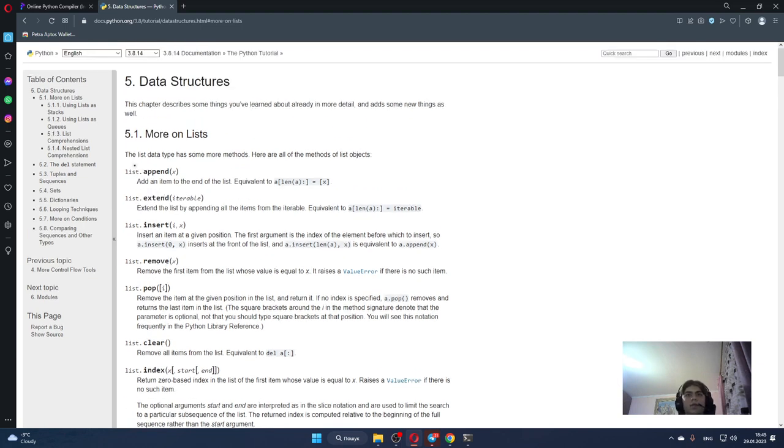Yes, also we must know something more on the list topic. For example, we have some more methods here. Here are all the methods of the list object. Here is the list.append method. This method adds an item to the end of the list. It's equivalent to this sign. List.extend extends the list by appending all the items from the iterable. List.insert inserts an item at a given position. The first argument is the index of the element before which to insert.